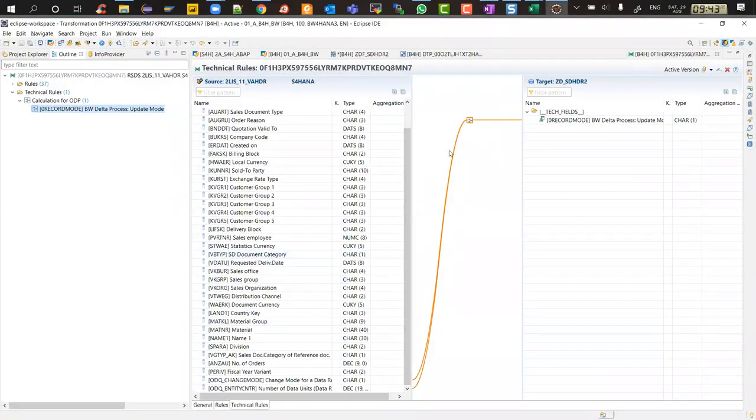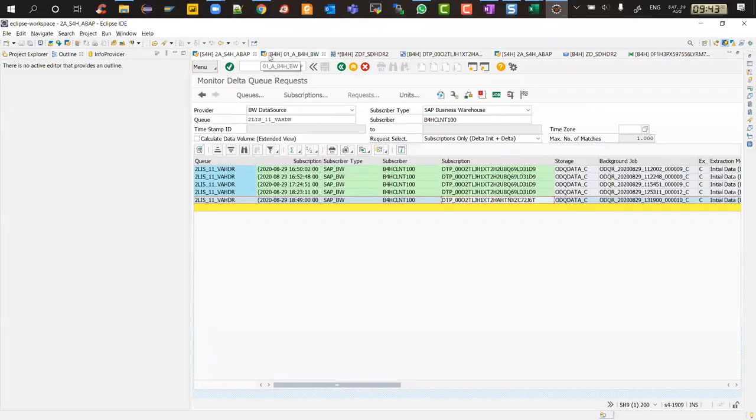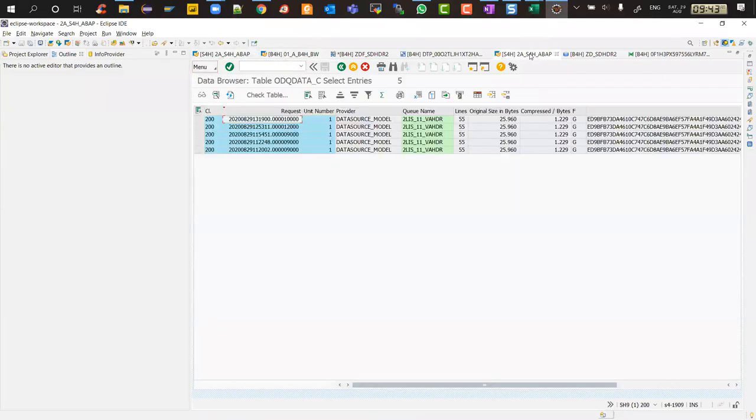Okay. So now we have one subscription sitting with this DTP for initialization. ODQ_C is there. Now we will check one more thing. Where is that? Okay, let me bring it here. ODQ data.